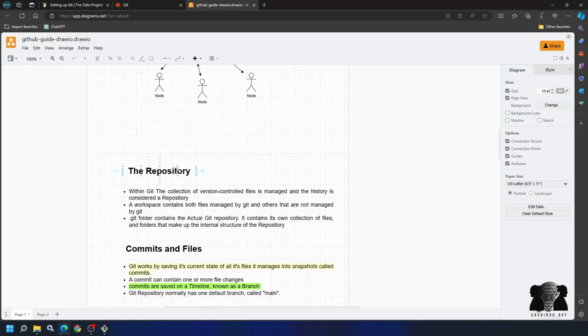So when it comes to this version control system, the relevant history of these managed files is considered the repository, and a workspace contains both files managed by Git and others that are not managed by Git. So mainly we call Git version control files, and a workspace contains both file types, those that are managed by Git and those that are not.